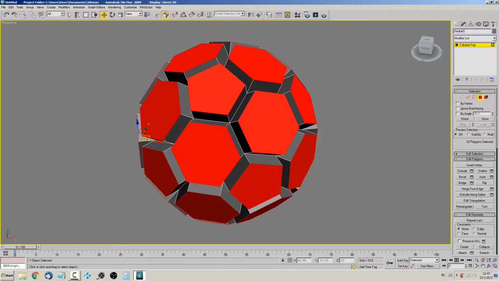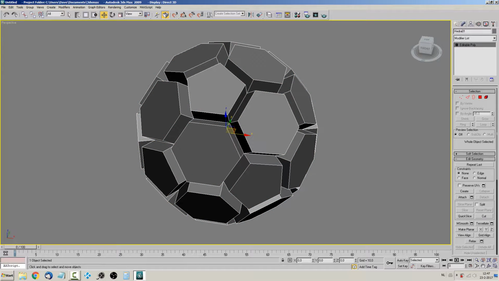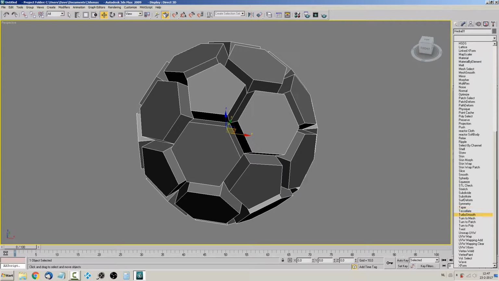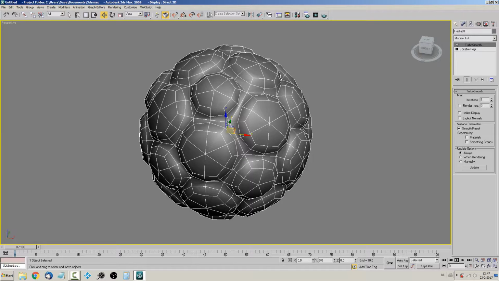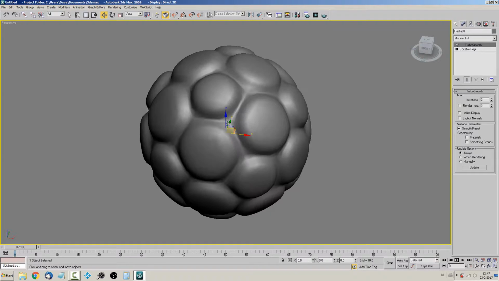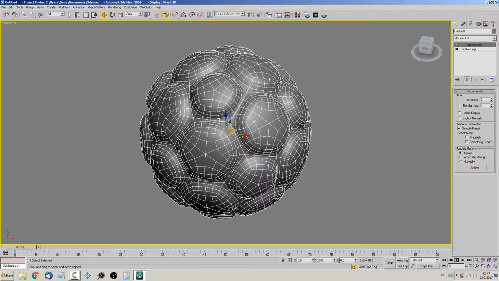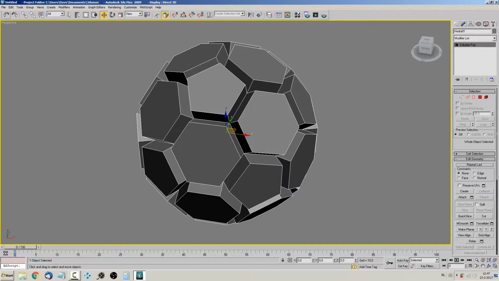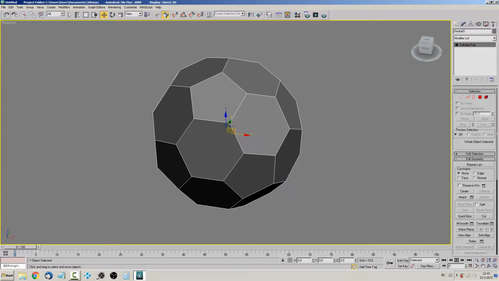Now, will this work with our ball? You could say that the extrusion is way too much, but I have a reason for that. Let's add a turbo smooth modifier over it. And there you go. It doesn't look like a soccer ball at all. I don't know what this looks like, but it's not a ball. Not what we need anyways. So we will not be extruding this.